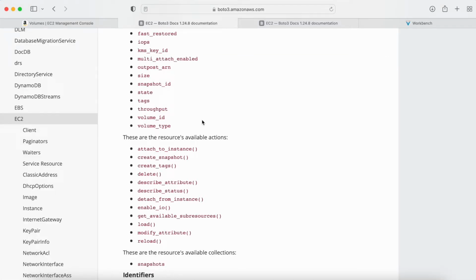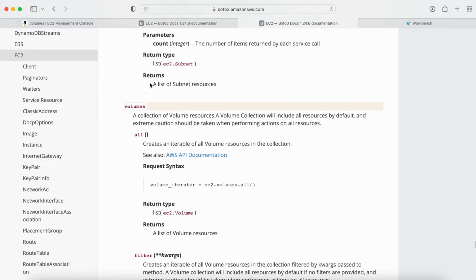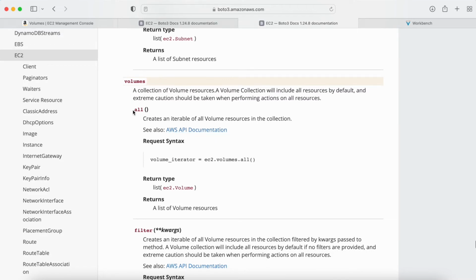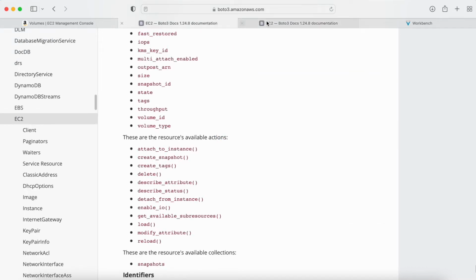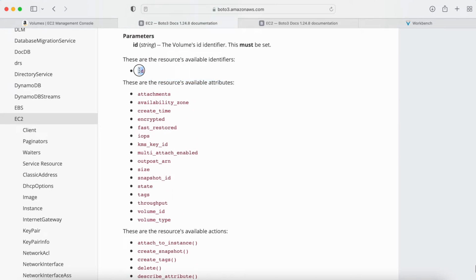Now for that we need to use the collection. So we need to come here in a different page. How do we land on this? We need to select the EC2, then click on the volumes, and then we will get this. Now in the volume, we have a collection of volume resource. Right now we are working with two pages. The first page is this, where it says ID. It's a string, so we need to pass that.